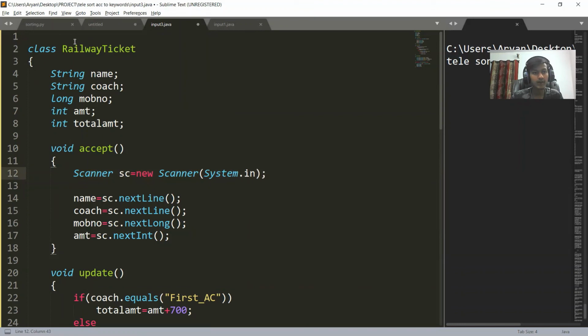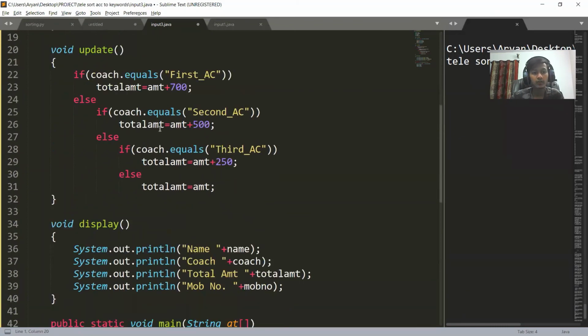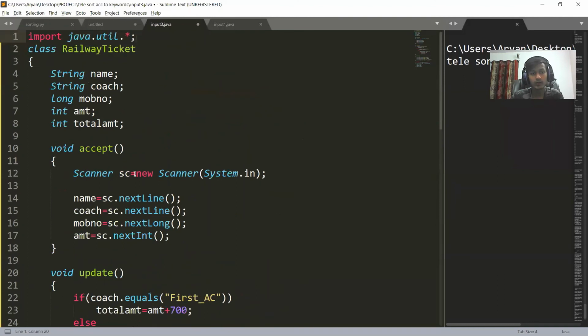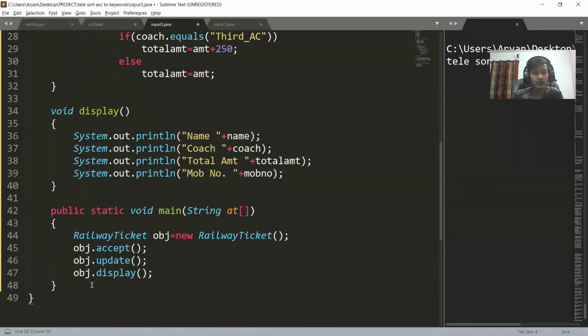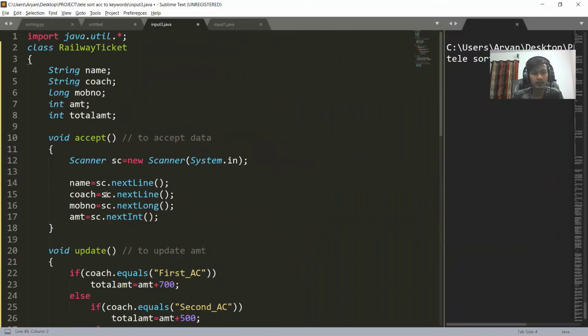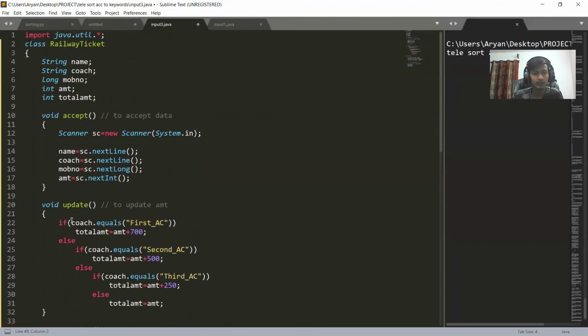Here we use the Scanner class, so we'll use the java.util package. Import java.util.asterisk. If you have made this program, then you have to write the comments also. So I write to accept data. I wrote the comments as well. To update amount. If you have written two comments, that is enough; you just have to write any two comments at minimum. If you have done this and you have also created the variable description table, then you will score a full 15 marks. Clear? This type of question definitely comes in your board exam.